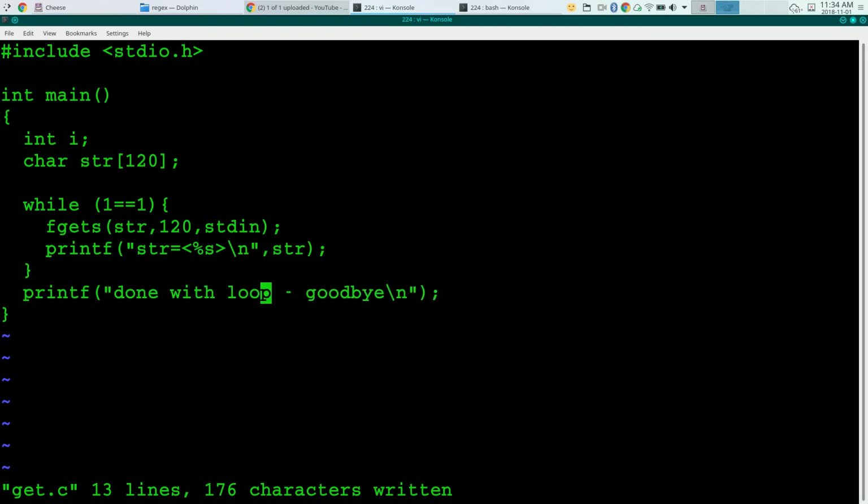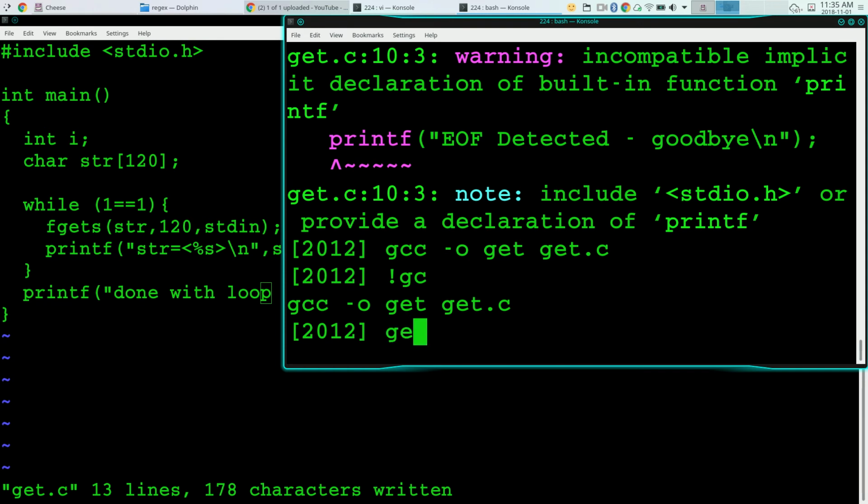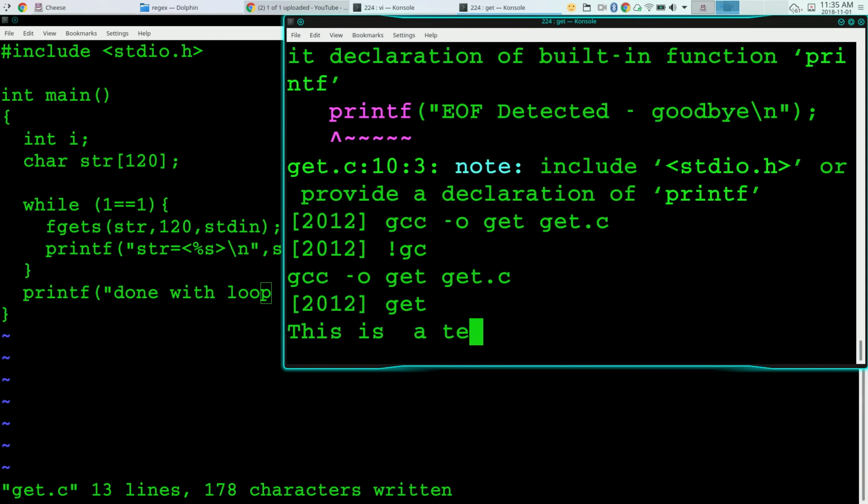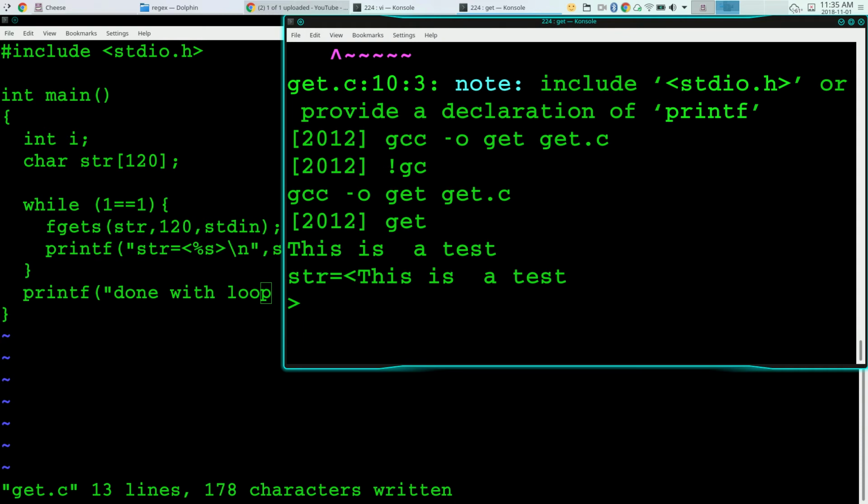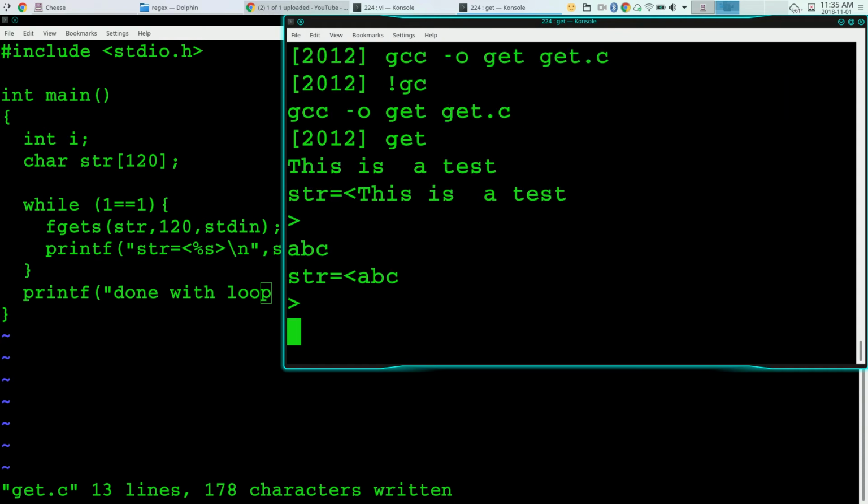All right, so I've got a character array of 120 characters. I'm going to call fgets, tell it my array can hold 120. I'll print out the value that's loaded into string, and we'll just loop on that forever. So we've done this a bunch of times before. fgets waits until a new line appears, and then it takes everything up to and including the new line and stuffs that into the first argument. And so this is a test, the string is equal to this is a test followed by a new line.